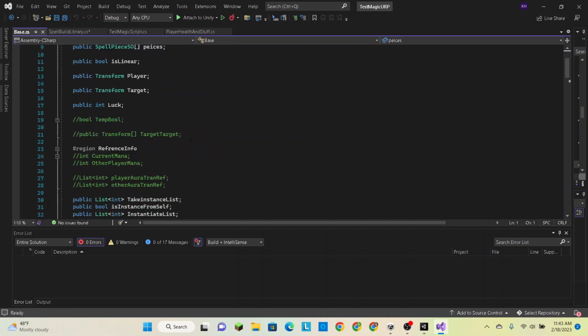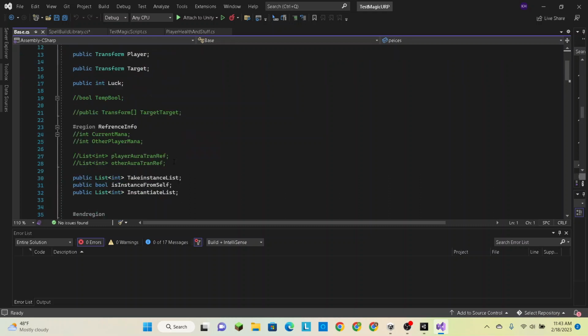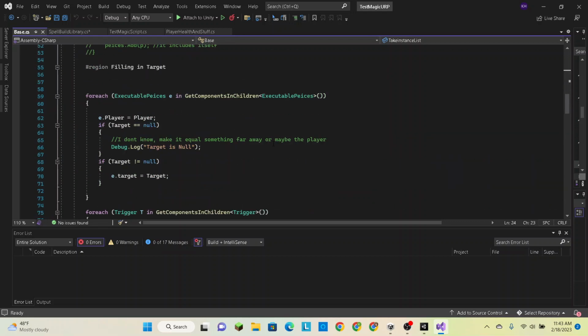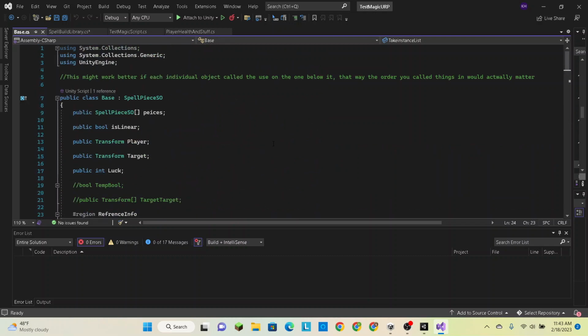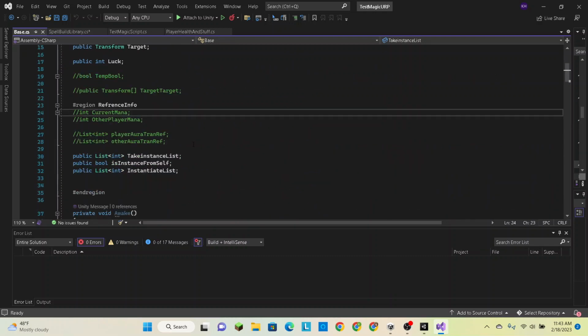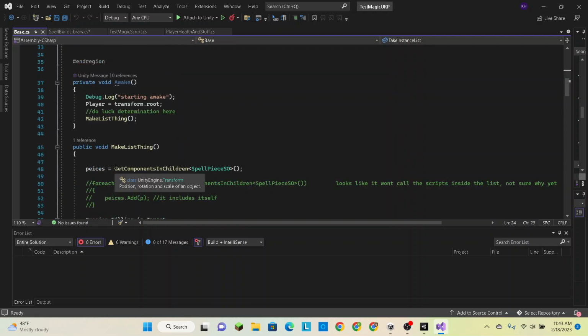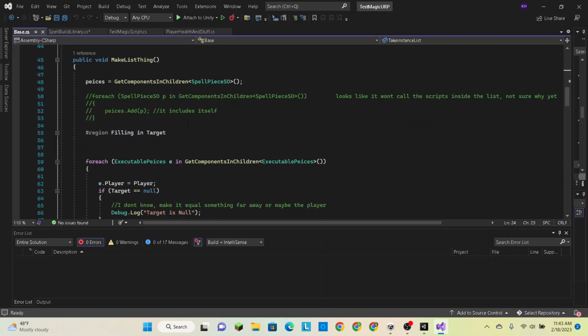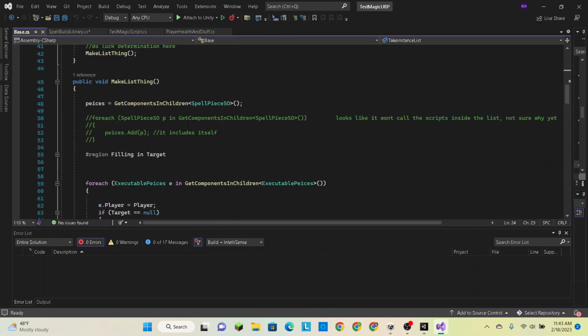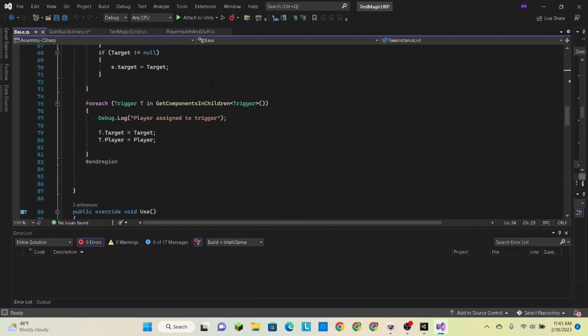But it looks like it does not. Okay, we're not going to delete anything. We're not going to mess with anything. We're looking for something that counts the number of spells that it's dealing with. Or, how do I explain what's going on here?